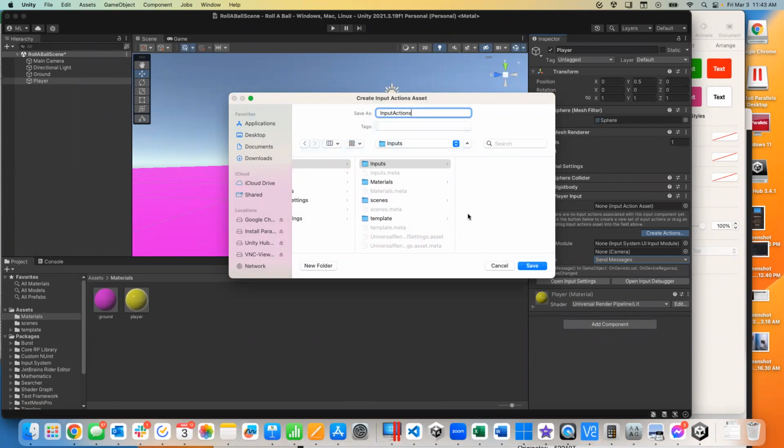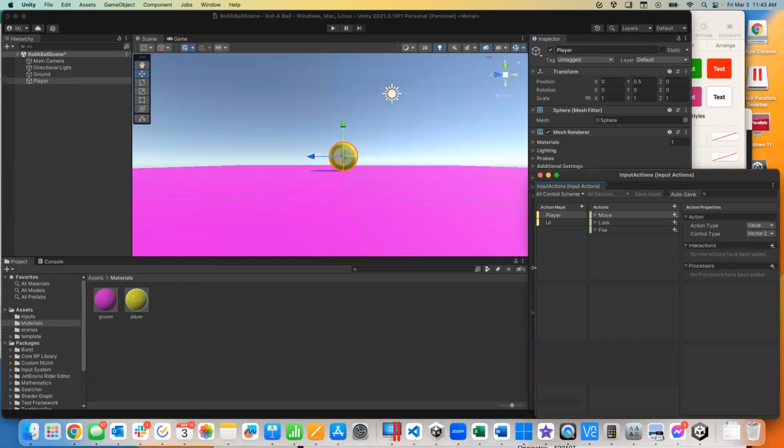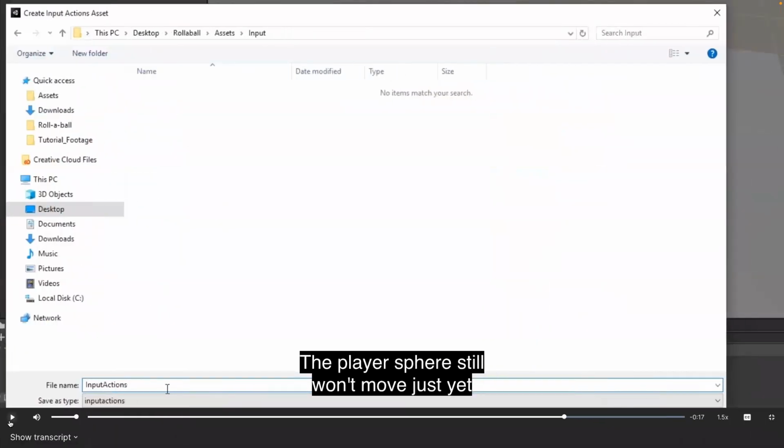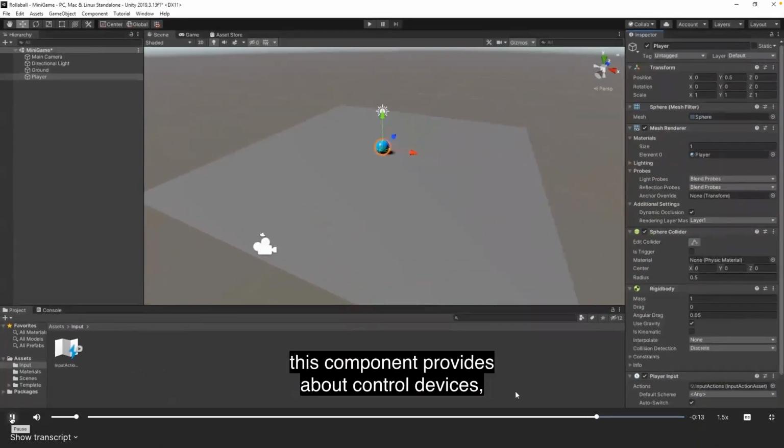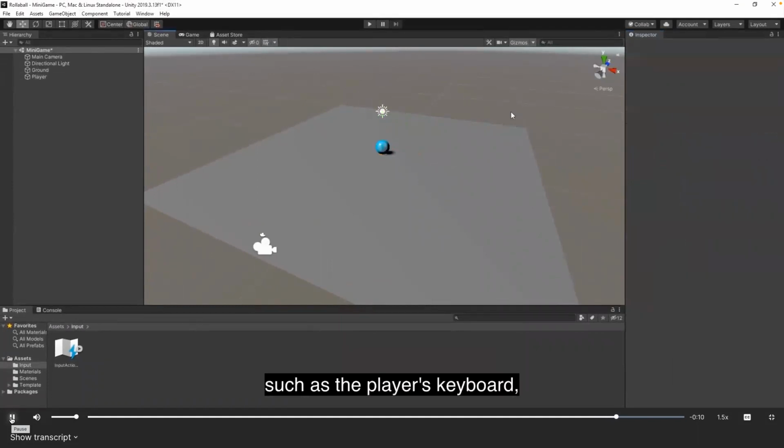And this is how we're going to describe to this new input system what events we want to trigger. For instance, when we press the up arrow, the down arrow is going to scream to somebody who might be listening. We're going to create a listener, and it will update the forces being put onto the sphere as a result. Still won't move just yet, but you will be able to access the information this component provides about control devices, such as the player's keyboard, using a script to control the player object's movement. In the next video, you'll get started with that script.